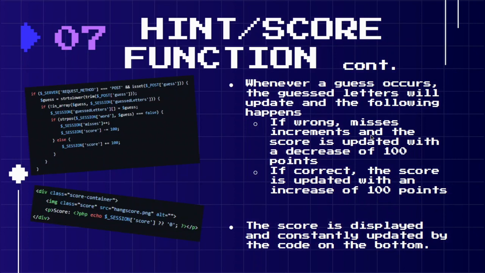Next, let's talk about the scoring system, and by proxy, the leaderboard system. Whenever a guess occurs, handled in the logic of the statement here, the guess letters will be updated and the following happens. If it's wrong, the total misses increments by 1, and the score is updated with a decrease of 100 points. If the guess is correct, the score is updated with an increase of 100 points. The score is displayed and constantly updated by the code on the bottom.